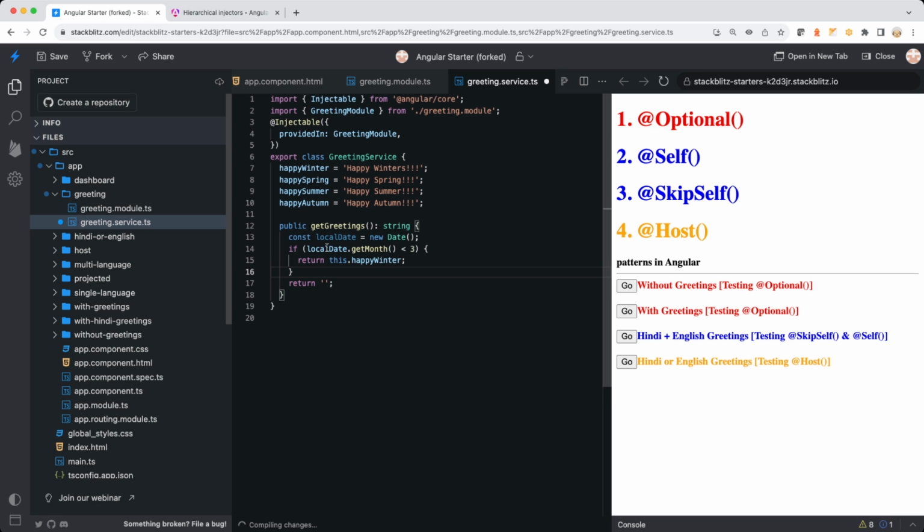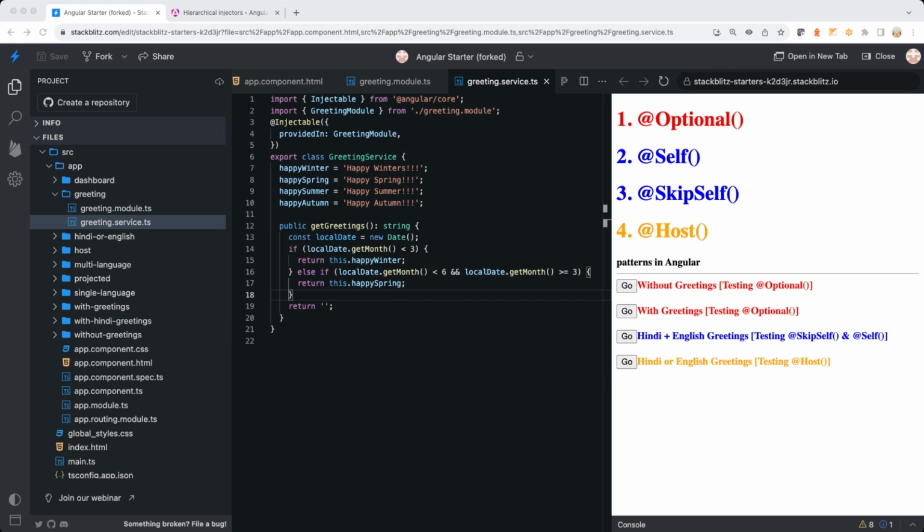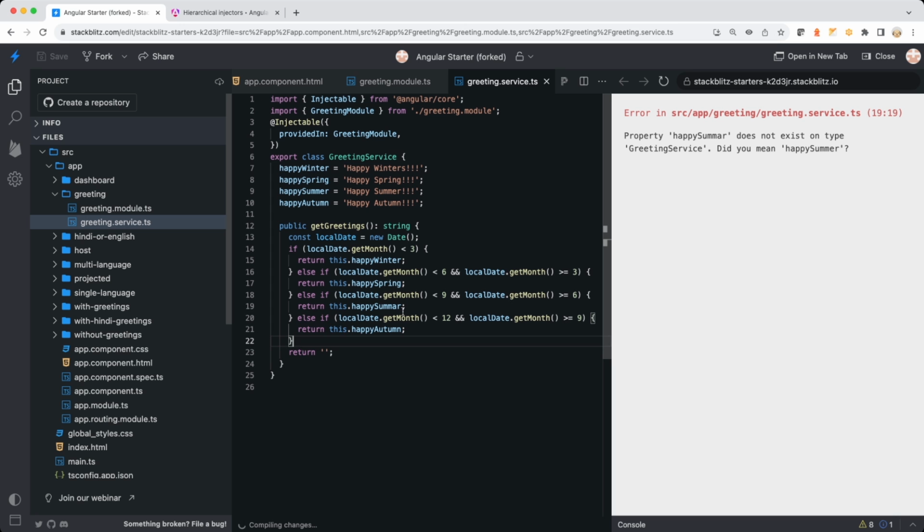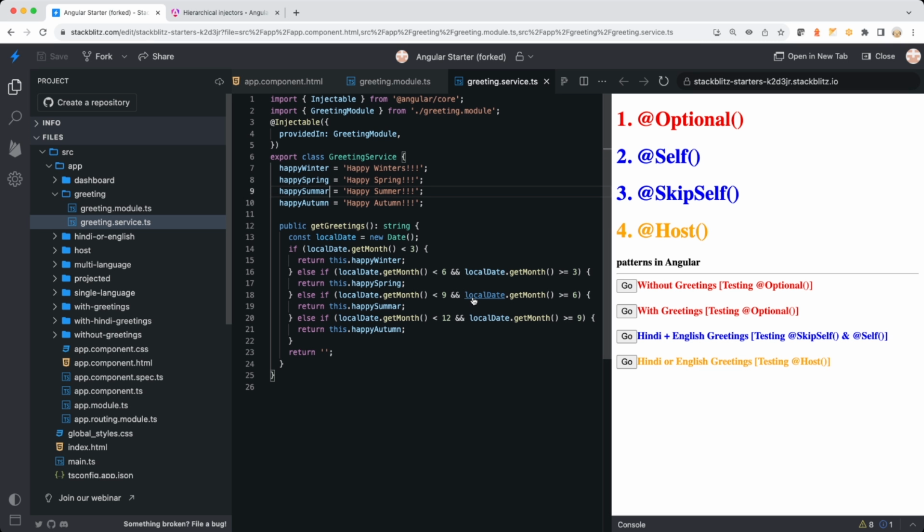If the month is in the first three months of the year, I'll return happy winters. If it is the next three months, I'm going to return happy spring. And in case of the next six months, divided again into three and three, I'm going to return happy summer and happy autumn. Right, so let me just change this here, and we are good.